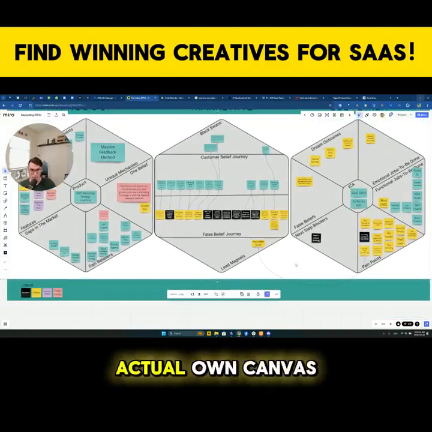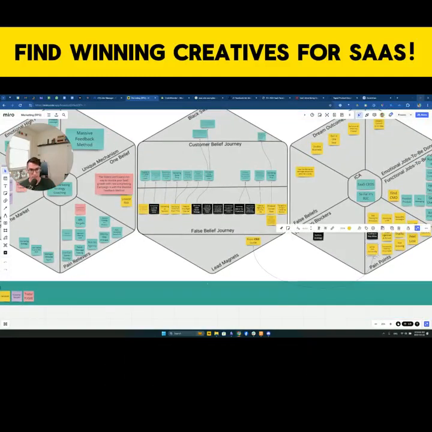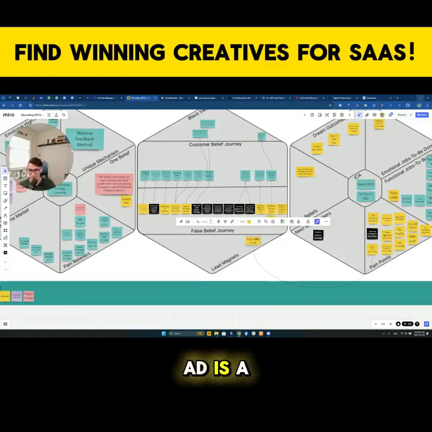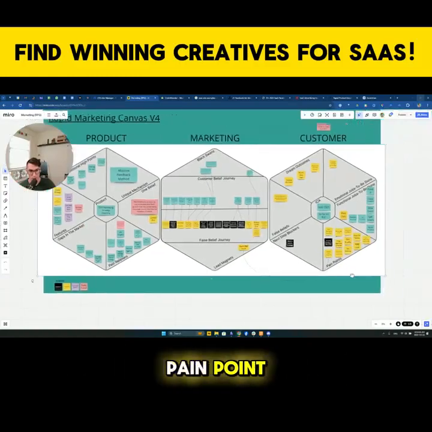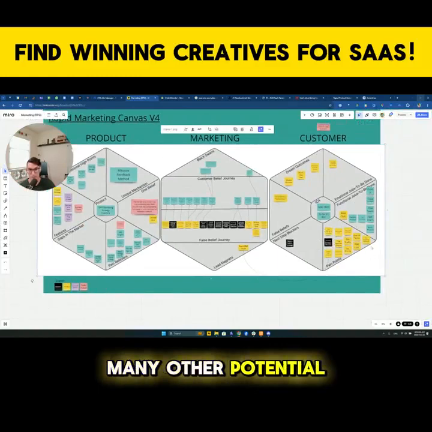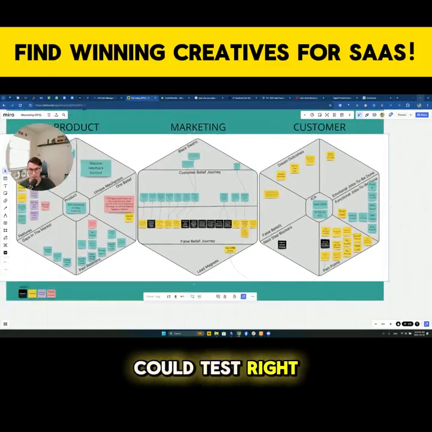So this is my actual own canvas for my business. And I know my main ad is an offer for a free guide about conversion rate optimization, touching one pain point. Look at how many other potential lead magnets I could make, potential ads I could test, right? So there's all these other angles related to these other pain points.